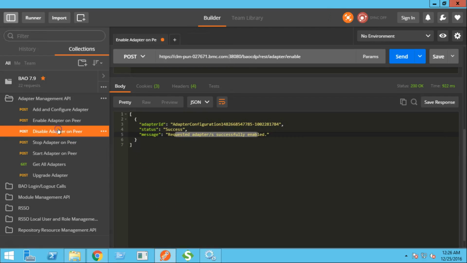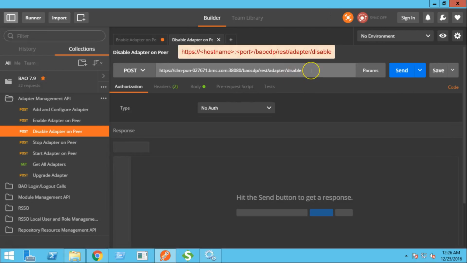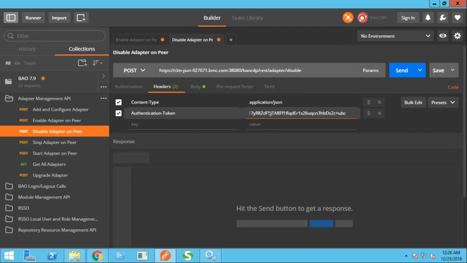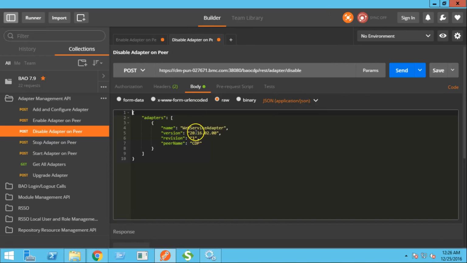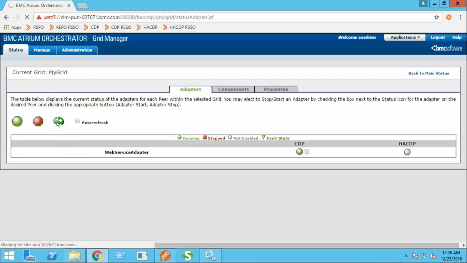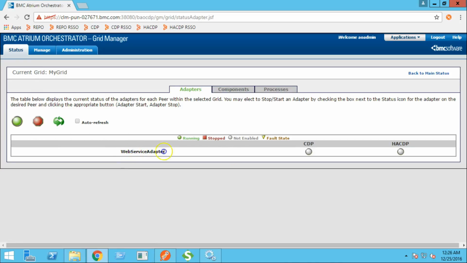Let's try to disable this adapter now. This is the URL for the disable operation. The type will once again be POST. In the header, we need to provide the content type and authentication token. We have to specify the adapter name, version, and revision along with the peer name from which we wish to disable this adapter. Click send. The adapter has now been successfully disabled. Let's validate. As you can see, the adapter is no longer running on the CDP.